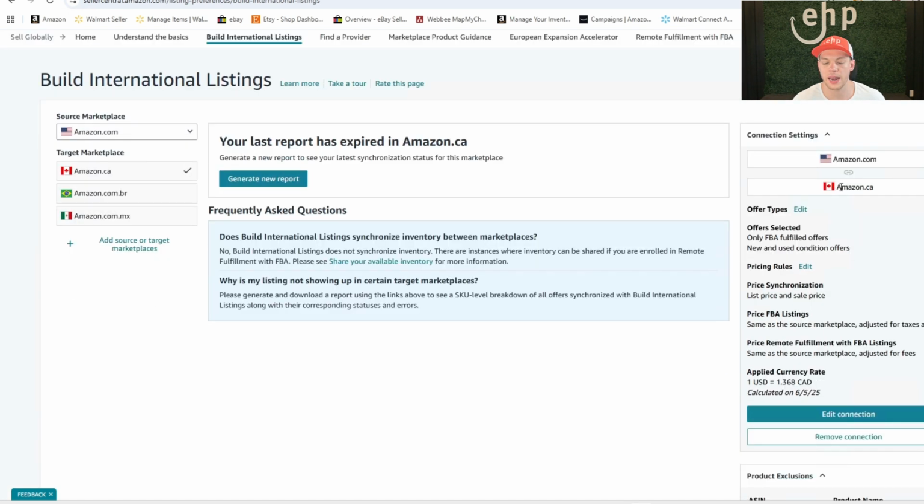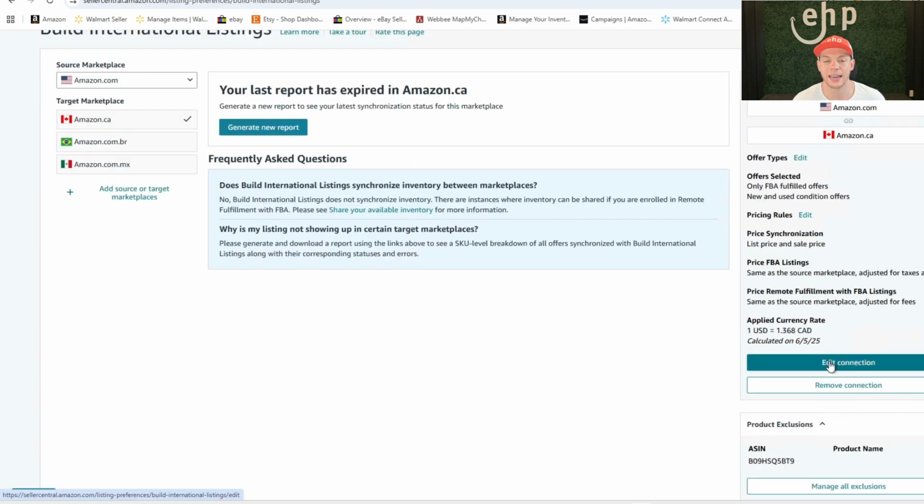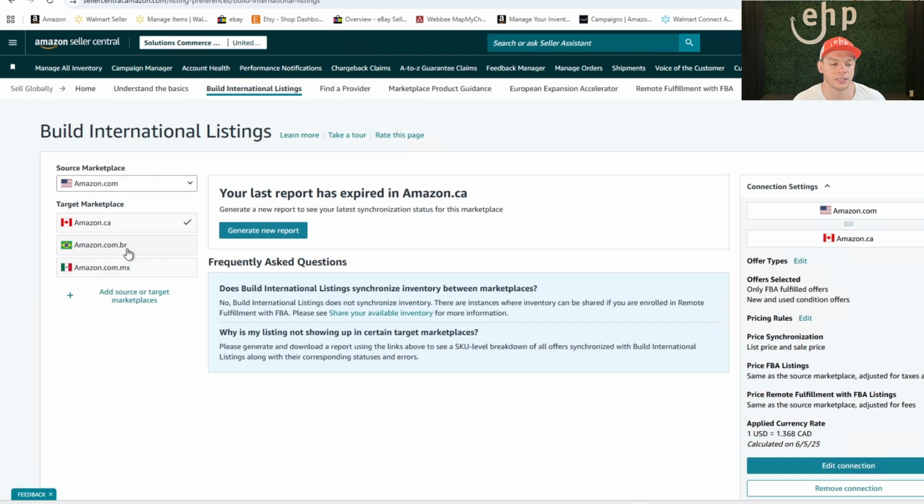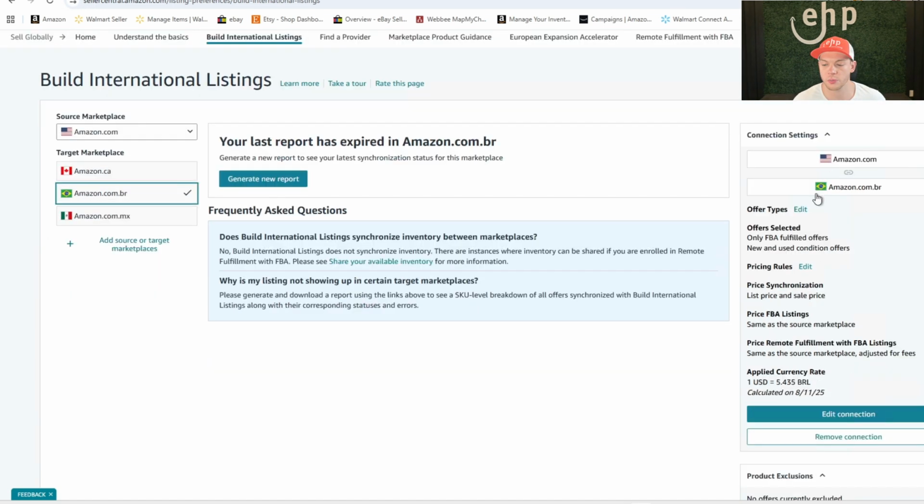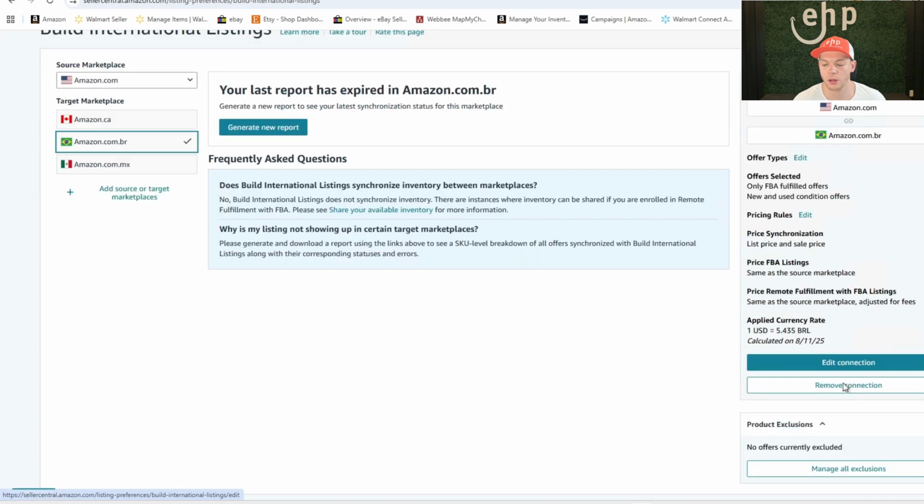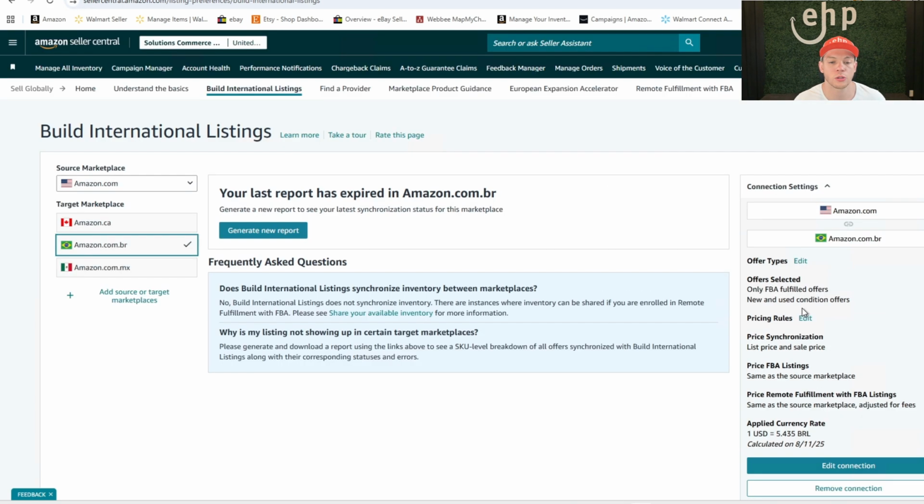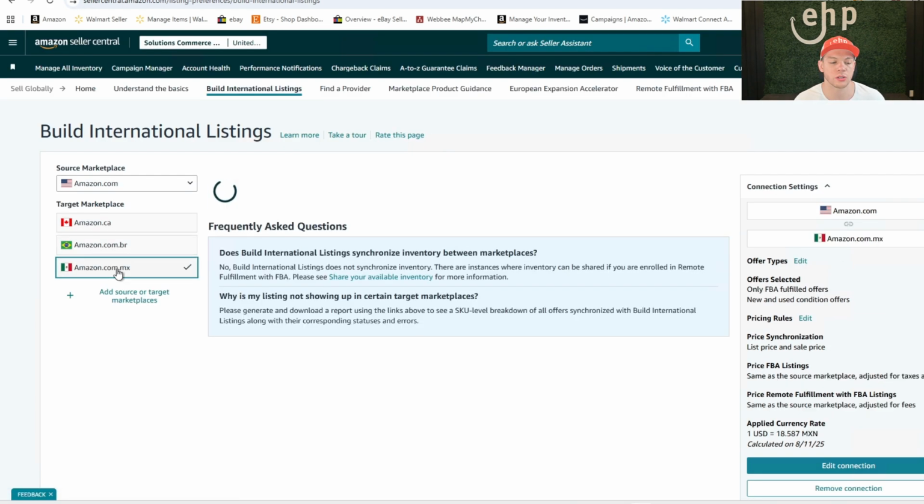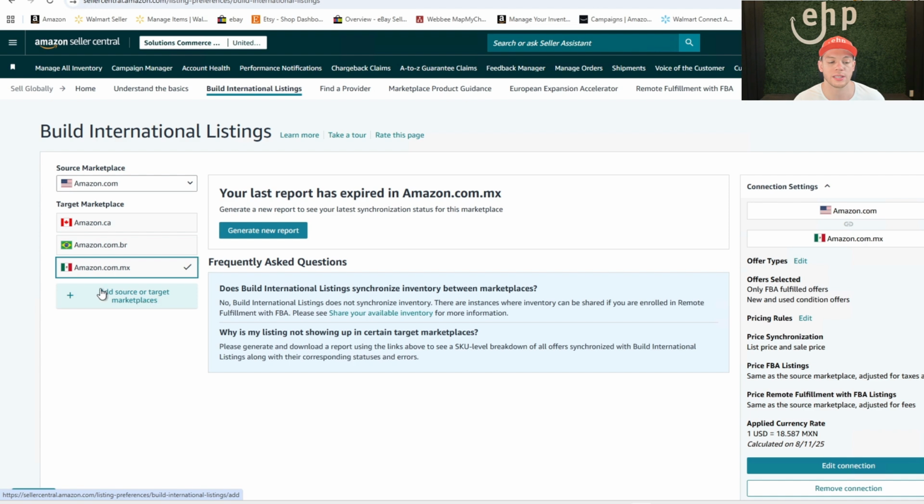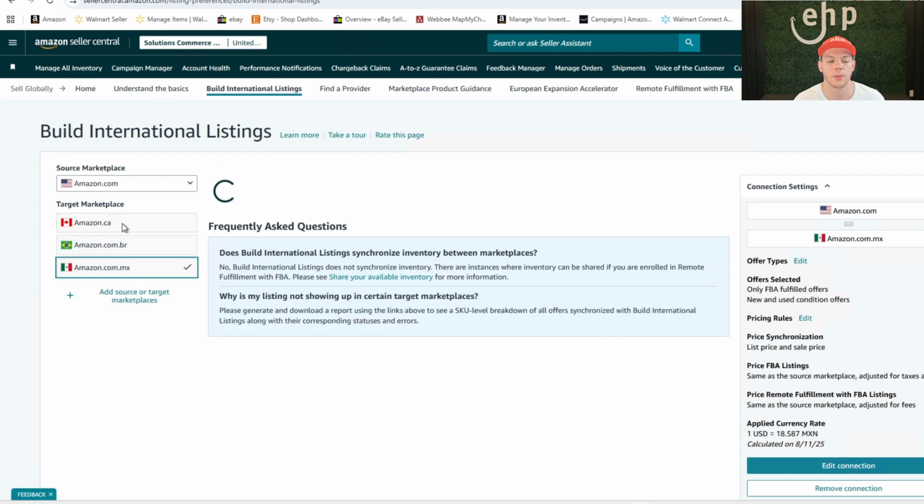So there should be a connection. You can see in Canada, we've got a connection right here. And we can click Edit Connection and just make sure all of our listings are there. So here's Brazil. We've got a connection here as well. So just make sure everything is connected. If it says remove connection, don't press that. That means it's already connected. So once it's already connected and everything's good to go, you can add more marketplaces here, but we're just going to do Canada, Brazil, and Mexico right now.